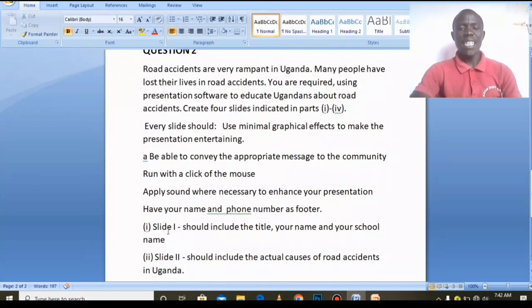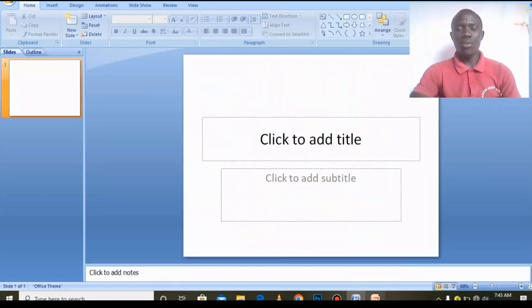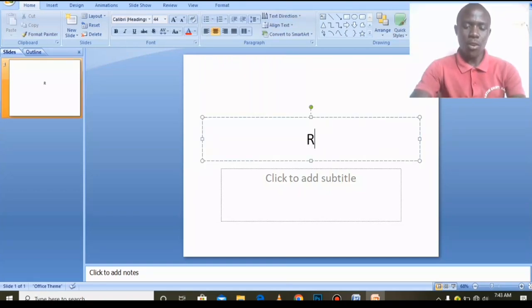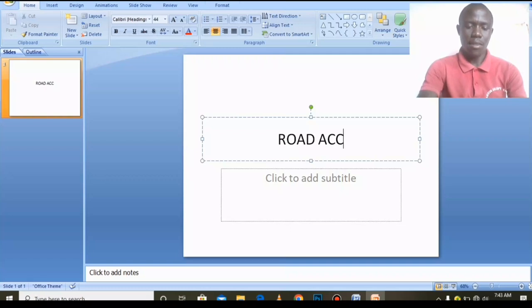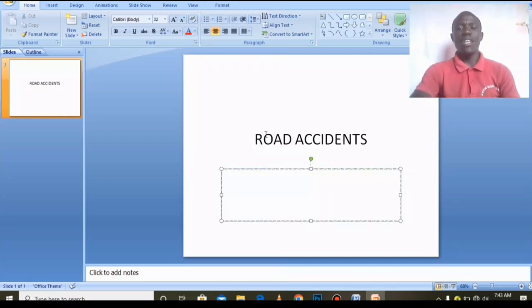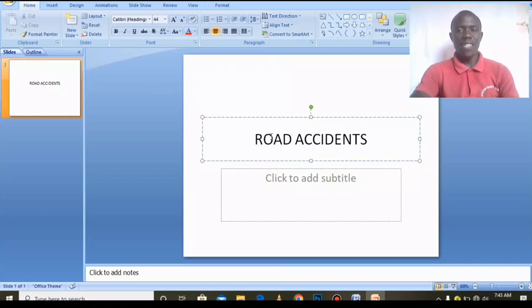They are saying that slide 1 should include the title, your name, and your school. So the title is road accidents. We are going to come on our first slide here. After opening this slide, we are going to add a slide title, which is road accidents. I think you can see how I'm adding it. So this is our title.